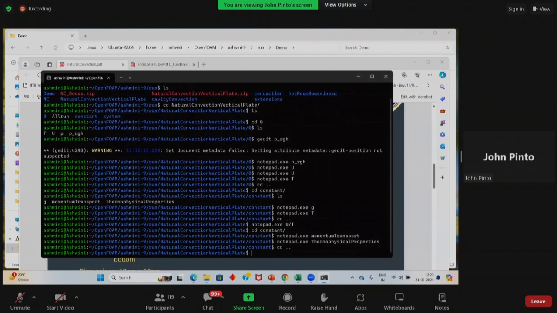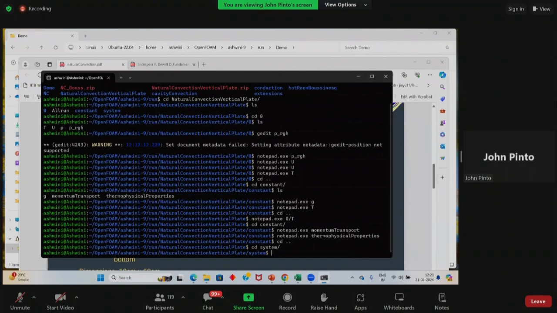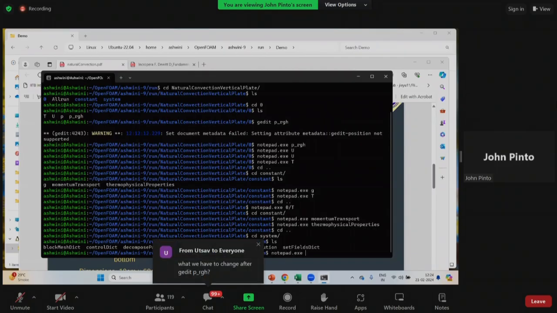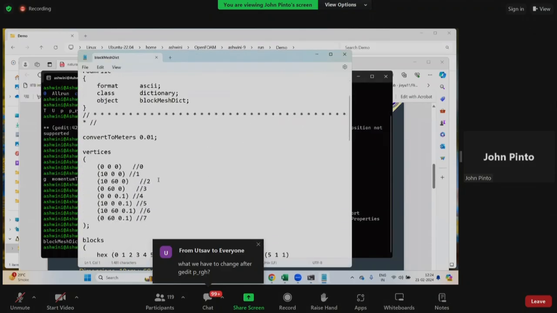So we have finished the zero constant, and now we have to go to the system folder. So I'm doing cd system. In the system folder, we have blockMeshDict. The blockMeshDict is already edited. It is just simple, like a cavity case. I'll maybe quickly show you that we can run. It is like the cavity case.